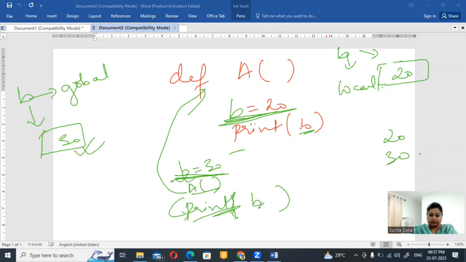Global, this B is going to access the global variable and this B will access the local variable. Did you get it? Are you getting what I'm saying? Because whenever you declare a variable, a new fresh memory location is created. Okay, a fresh location has been created.